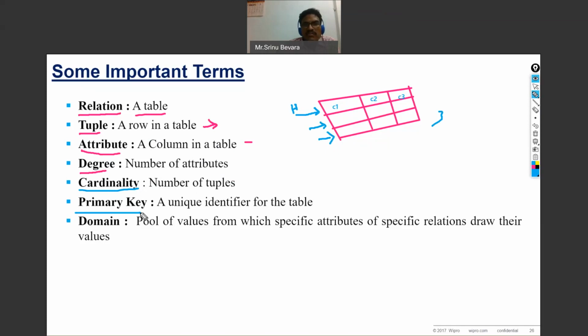Primary key. Primary key means you can identify a unique identifier for the table. Primary key, unique identifier. Exactly, primary key means the way in which we can identify uniquely in the table. Suppose you mentioned C1 as a primary key. In this particular column C1, we must give values uniquely along with not null values. Null values it will not allow.